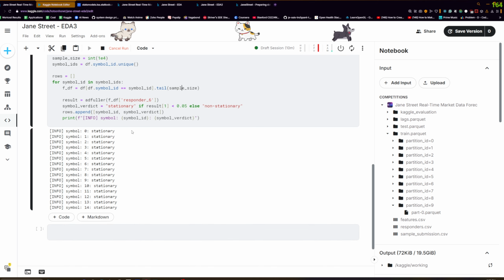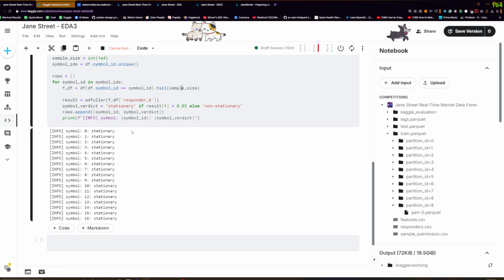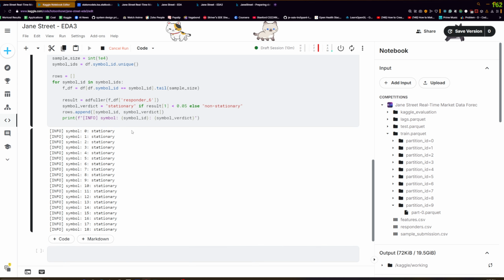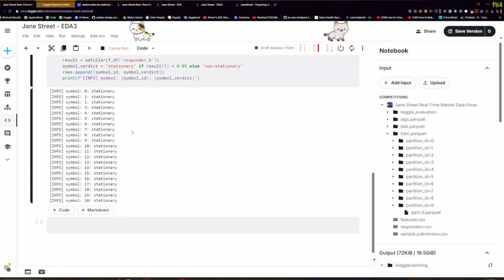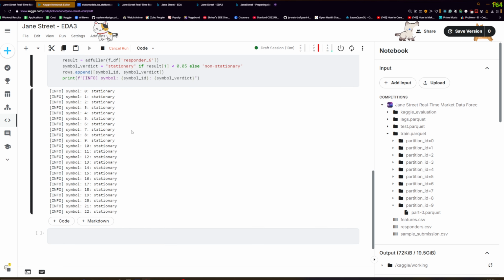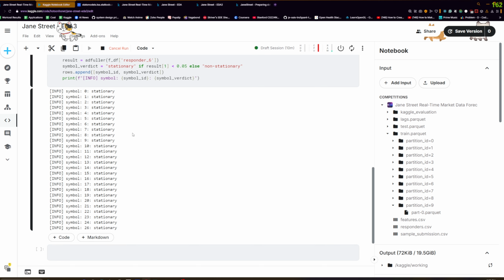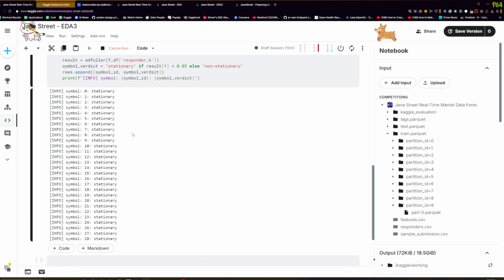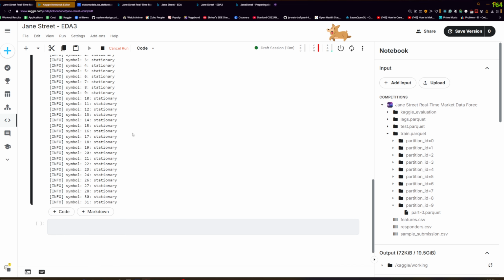Okay, so far everyone is stationary, so all of the symbol IDs are time series. If I remember, we have around 38 symbols. Let's check.